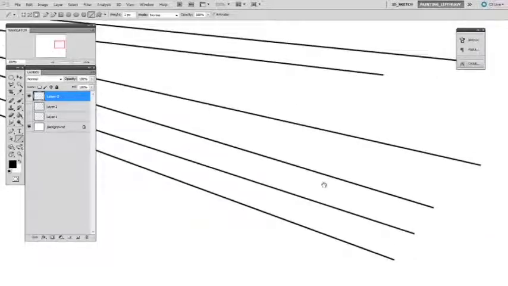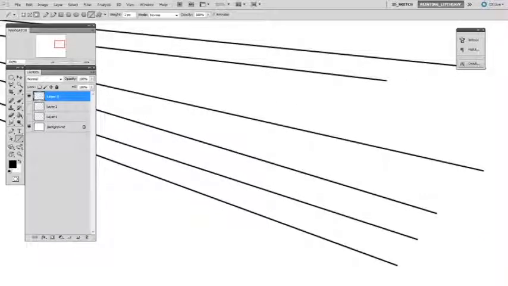Now as I zoom in here, you can see that even though it's anti-aliased, as these lines get thinner, they look a little bit jagged. They don't have a smooth, organic quality that a hand-drawn line would. They're just not quite as nice as the brush tool in that regard.